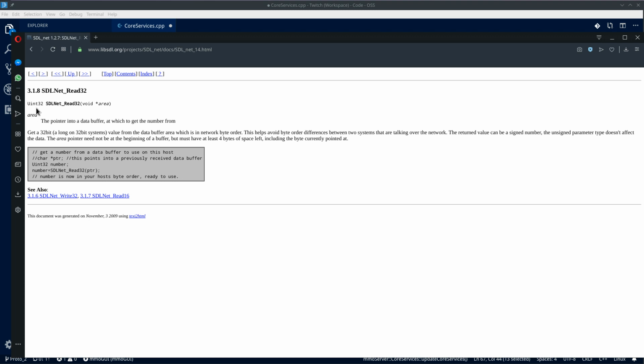uint32. The pointer into a data buffer at which to get the number from. Get a 32-bit, a long 32-bit systems, value from the data buffer area, which is in network byte order. Yeah, this helps avoid differences between two systems talking over networks. The return value can be a signed number. The unsigned parameter type doesn't affect the data. The area pointer, so they put a uint32 number to it. And then number equals. So I'm going to have to do a static cast to float.